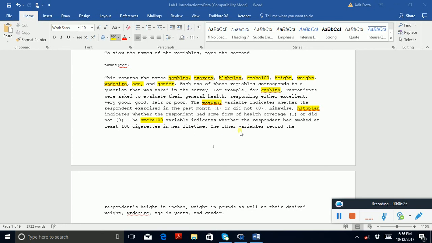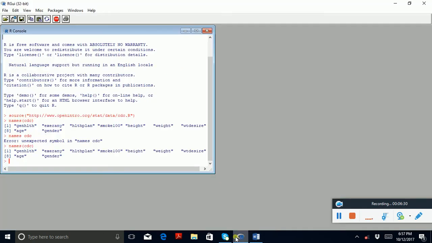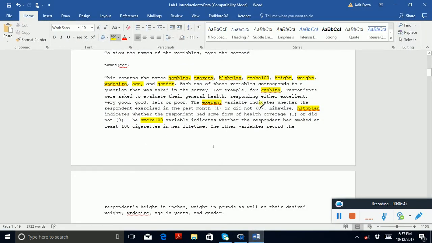So the other variables, if we go back: weight is the respondent's weight, wtdesire is the desired weight of the respondent, age is the age of the respondent, and gender is the gender of the respondent. So it could be either male or female, right? So those are the variables that we have, right? So you can read through the description.